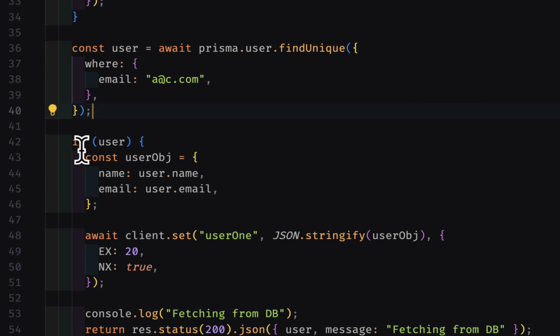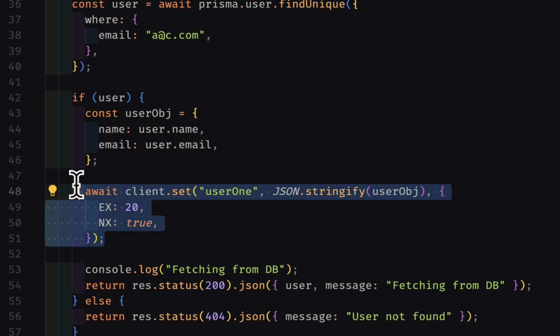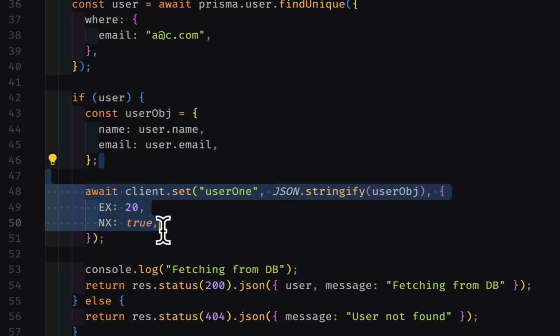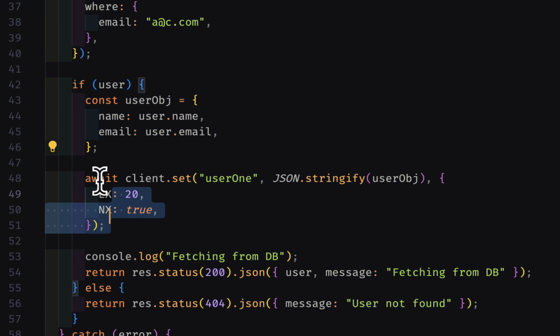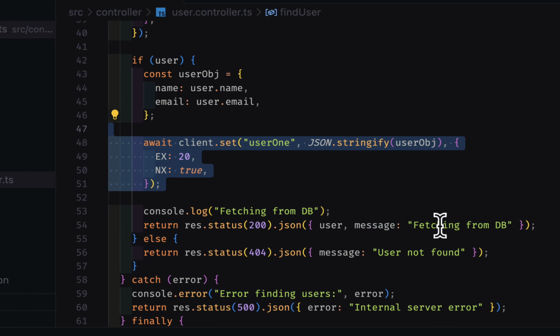Now, if there's a user, we want to create an object from that user, then we set it inside our Redis. That is, we want to create it inside our cache. So we are saying the key name is user1. Redis uses key-value pairs, so the key is user1. Then we are stringifying this object coming from user, and then we are setting it. Then after this line, we want to return that the user is fetched from DB.